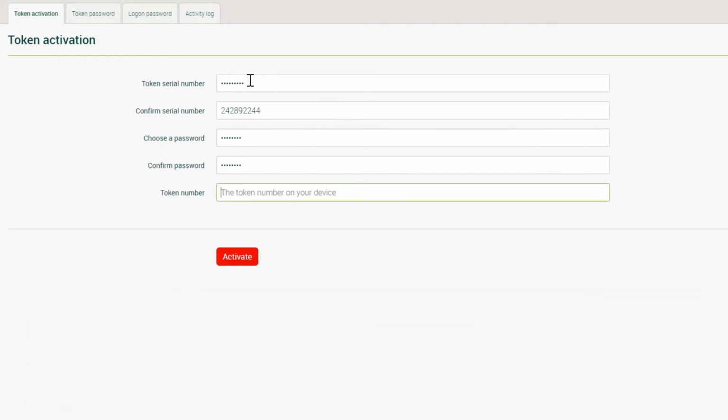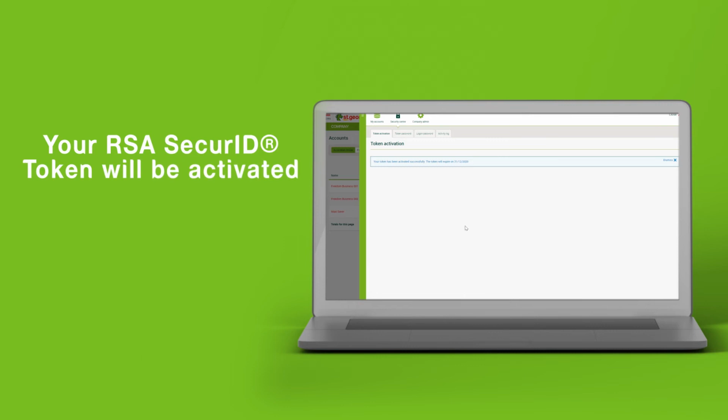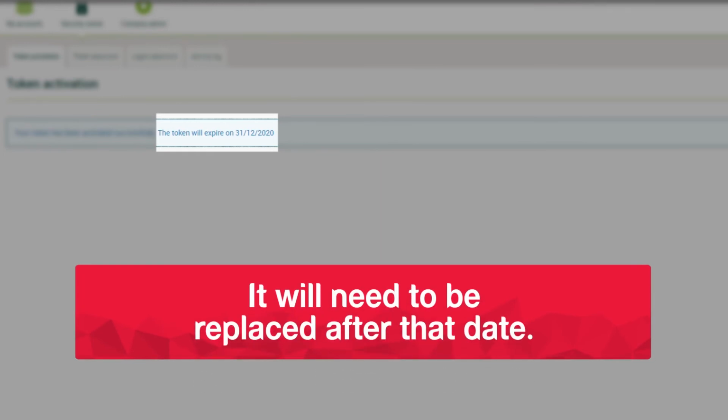Enter the token number found on the front of your token. Click Activate. If the details you have entered are correct, your RSA Secure ID token will be activated. Take note of the expiry date for your token, as it will need to be replaced after that date.